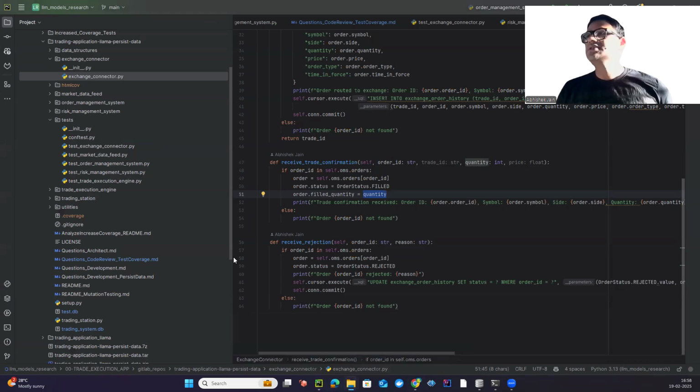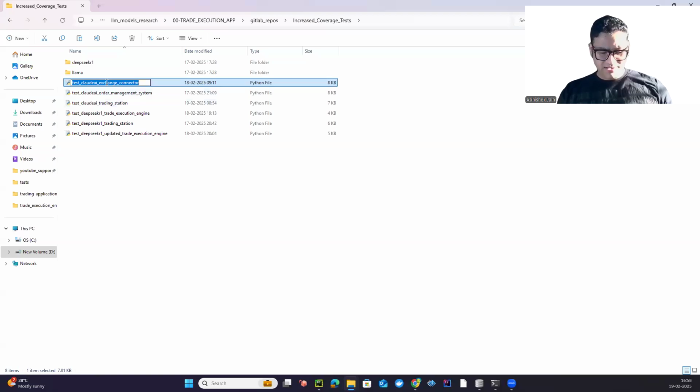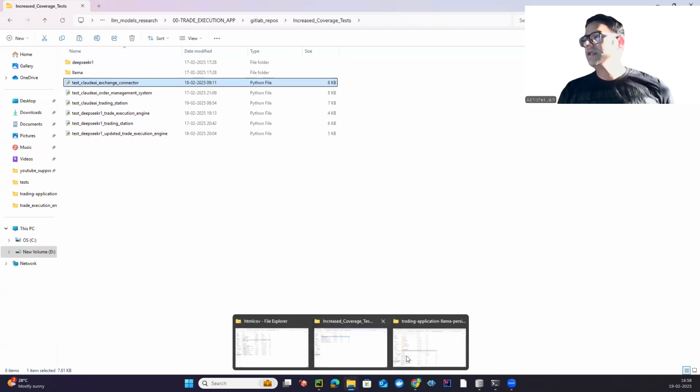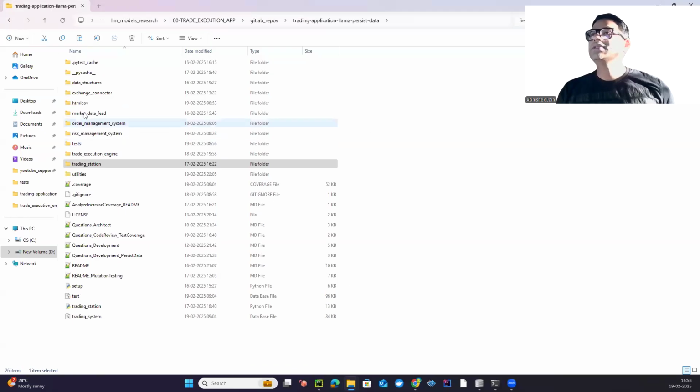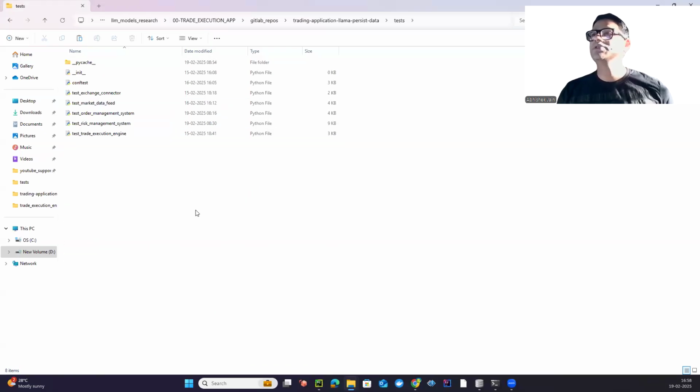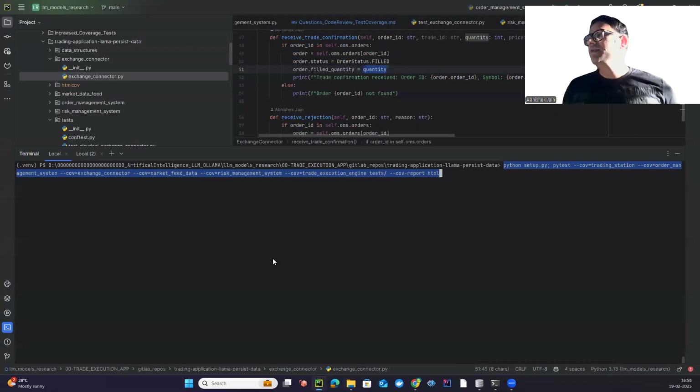So let me just copy those, show you what I'm doing. This is the file which I'm going to copy from here. Okay, and then I'll come here, the same place where we have the test, and I'm just going to paste this. So I just copied this. And now I'm going to run this command, which is actually going to run the test and extract the coverage, right?